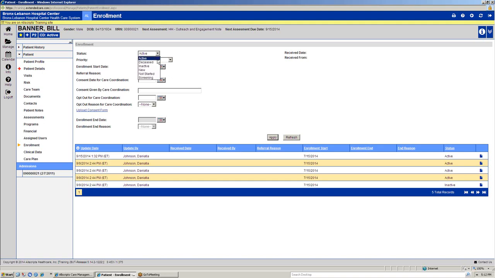There's also, you can change the status from here, of whether they're active or new or not started. You can add in your enrollment dates. You can add in your consent dates. You can upload the consent form right here. It'll bring you to the Documents tab. Or you can add in your opt-out date and reason, or enrollment end date or an enrollment end reason. So that is the Enrollment tab.